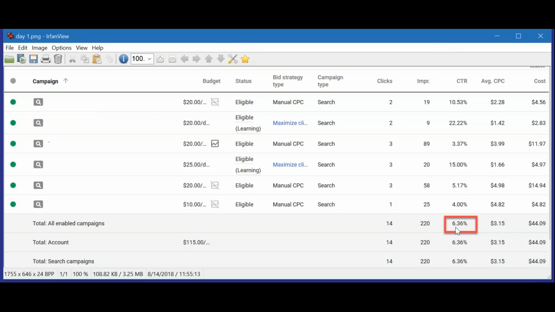And on day one, I have a 6% click-through rate. See how good it is? All the campaigns are getting impressions and getting clicks. Okay, I will make more screenshots as we see how this progresses, and I will show you also the quality scores.